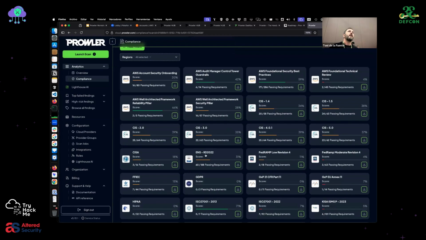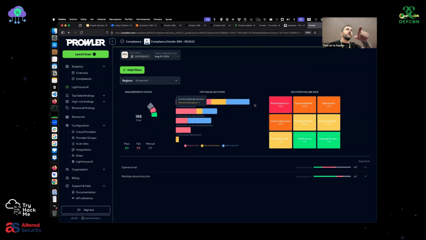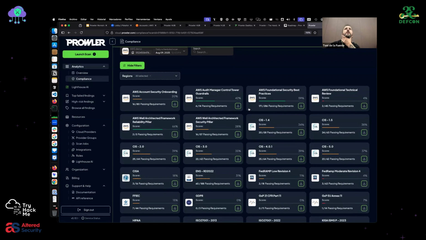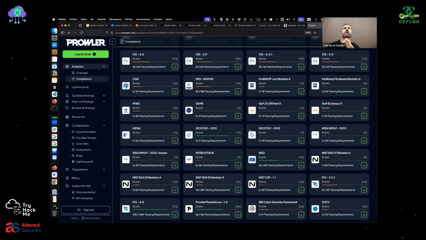So for example, to give you an idea, this is for the Spanish government. We did that ad hoc for them, but it's open source as well. For all the Spanish companies or organizations that are working with the government, they have to be ENS compliant, and we give them the whole report here, etc. Right? Or other things that we are doing.